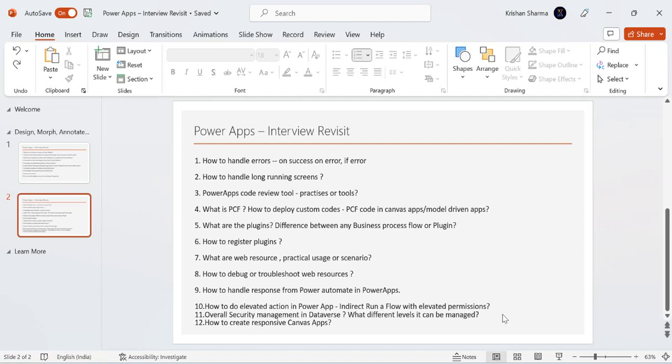This topic today was more related to Power Apps, but we will be having the same interview crash course for Power Automate, as well as a detailed one on Power Virtual Agents, so that you are prepared for all the components of Power Platform.